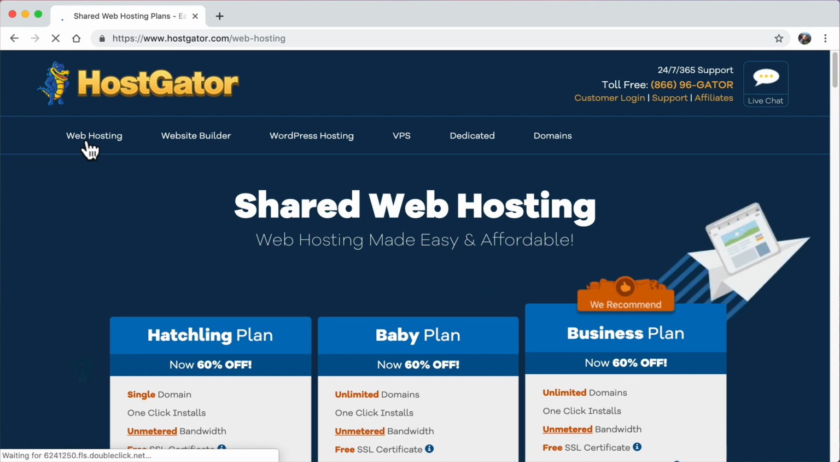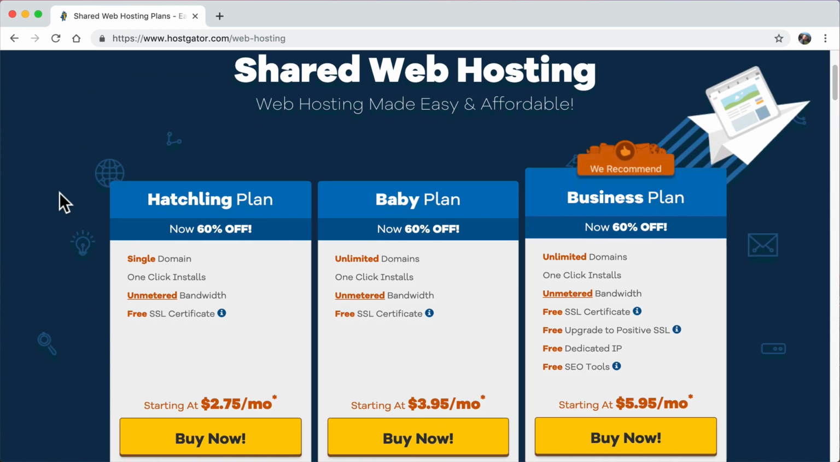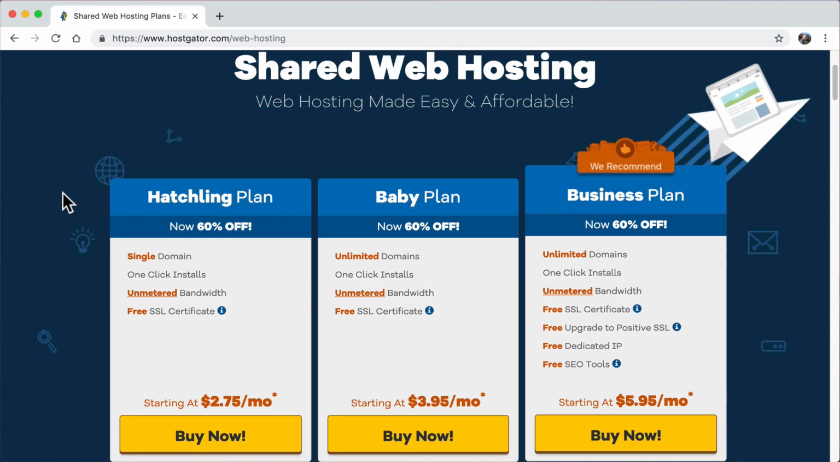So next we're going to see 3 different plans here: the hatchling plan, the baby plan, and the business plan. The business plan just has way too much stuff, and we're going to stick to our strategy of always being able to upgrade later. We don't need all of these things that they're offering, and honestly, most of them don't even help.